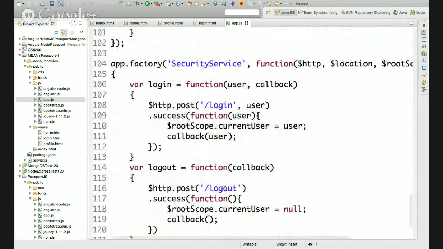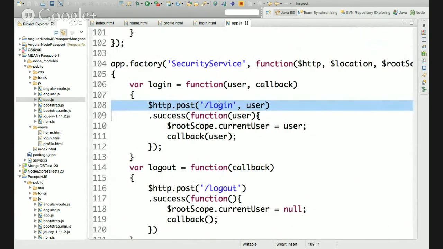All right, so if everything goes fine and I click on login, it's going to go out to the server. It's going to provide a username and password. If the server successfully logs you in and says, yes, you are a valid user, I found you in the database, what Passport on the server is going to do is respond with a 200. It's going to say successful.